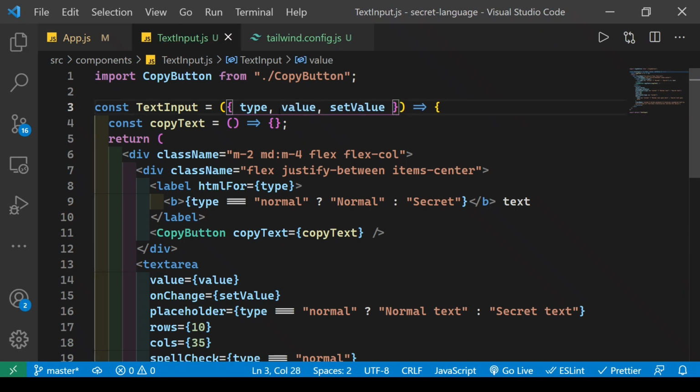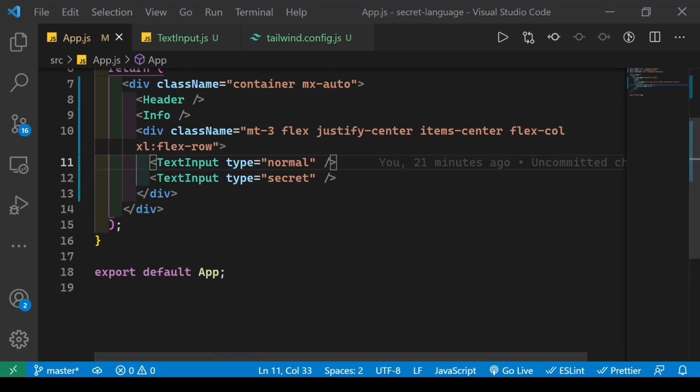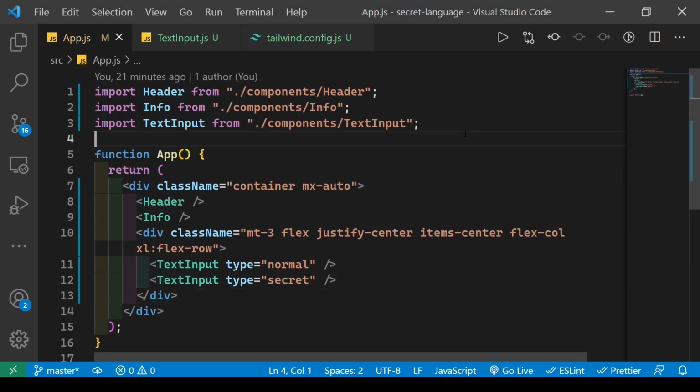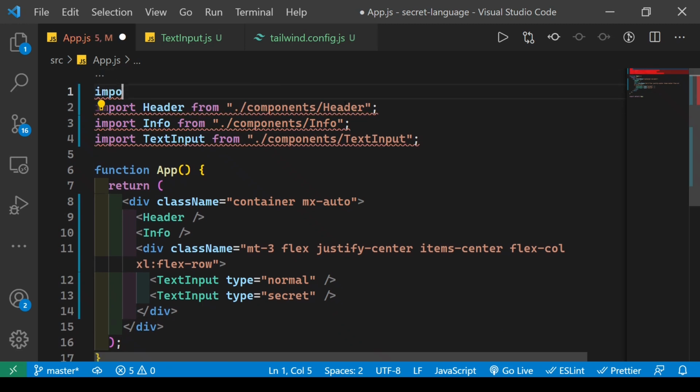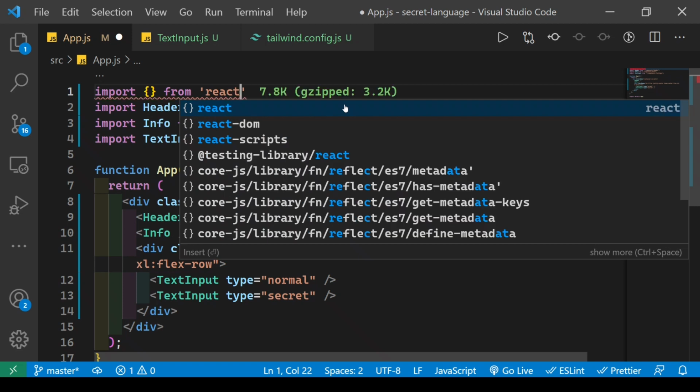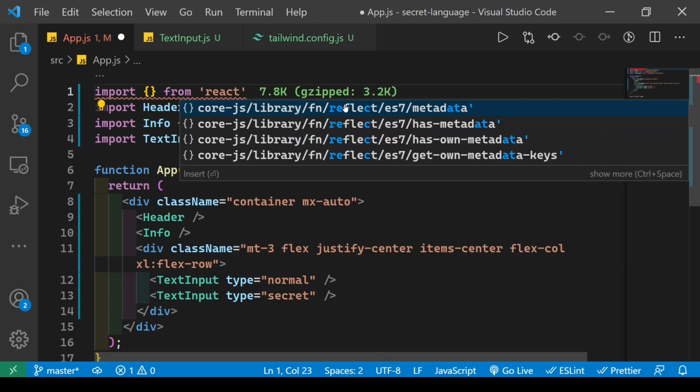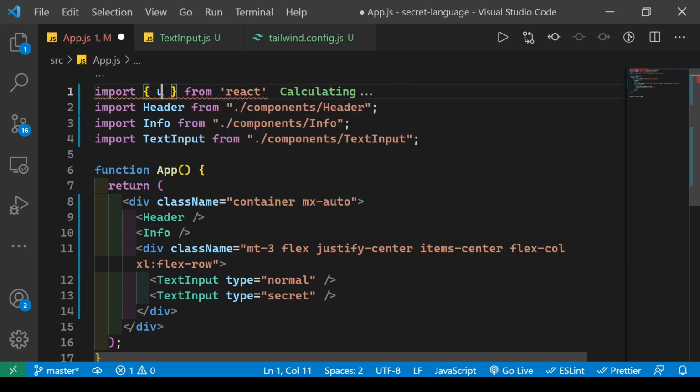Okay, now let's accept this value and set value. So let's create these things. First of all, let's just create some state. We can go to our app.js, and we can import something from React. Now here comes the React part of doing stuff. We can just import useState.